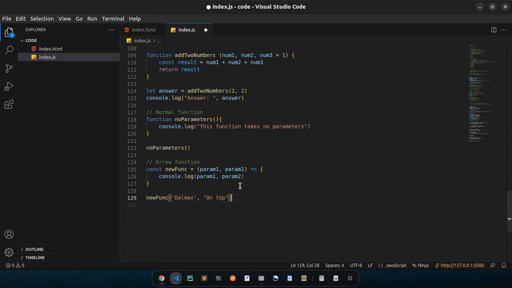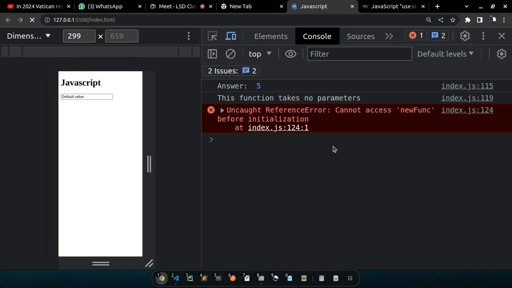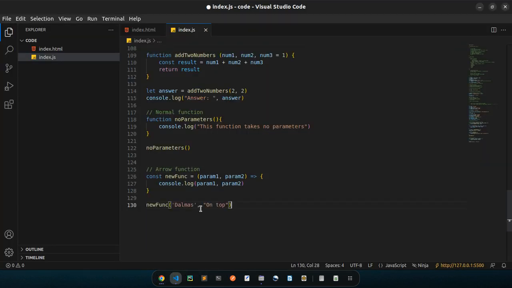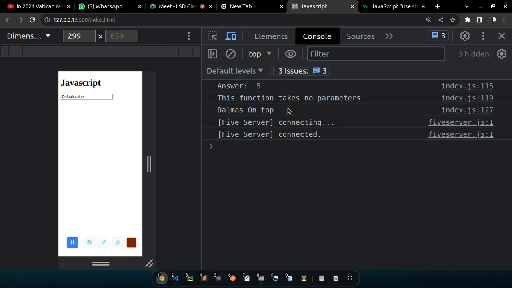So if you call an arrow function, you only invoke a function outside a function. So arrow functions, you can only invoke them below the function, after you have finished declaring it. Up and above, if I do that, it will bring the error. But if I do below it here, it's going to work. You see? Dalmas on top, it's going to console log.